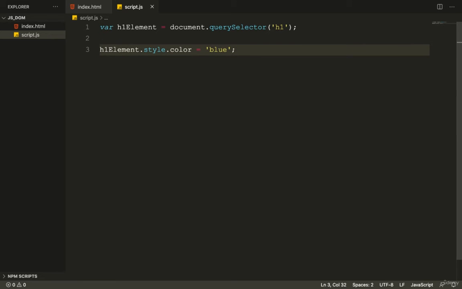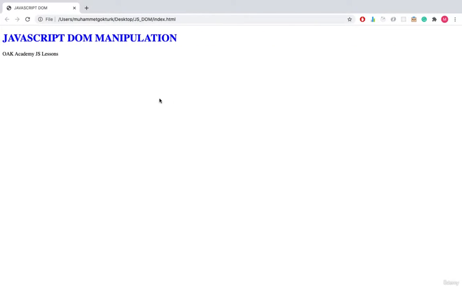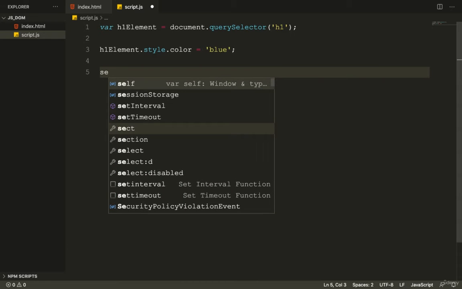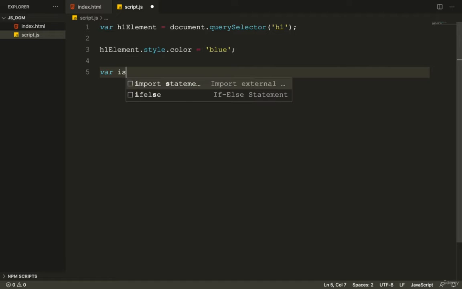So what do you say we do another example here? It's going to be a little bit more complicated, but not by much. So we'll do a very simple animation where every second we're going to change the background color of the body. And here we're going to learn a different function. So first, I'm going to define a variable. So I'll say var isYellow = false.